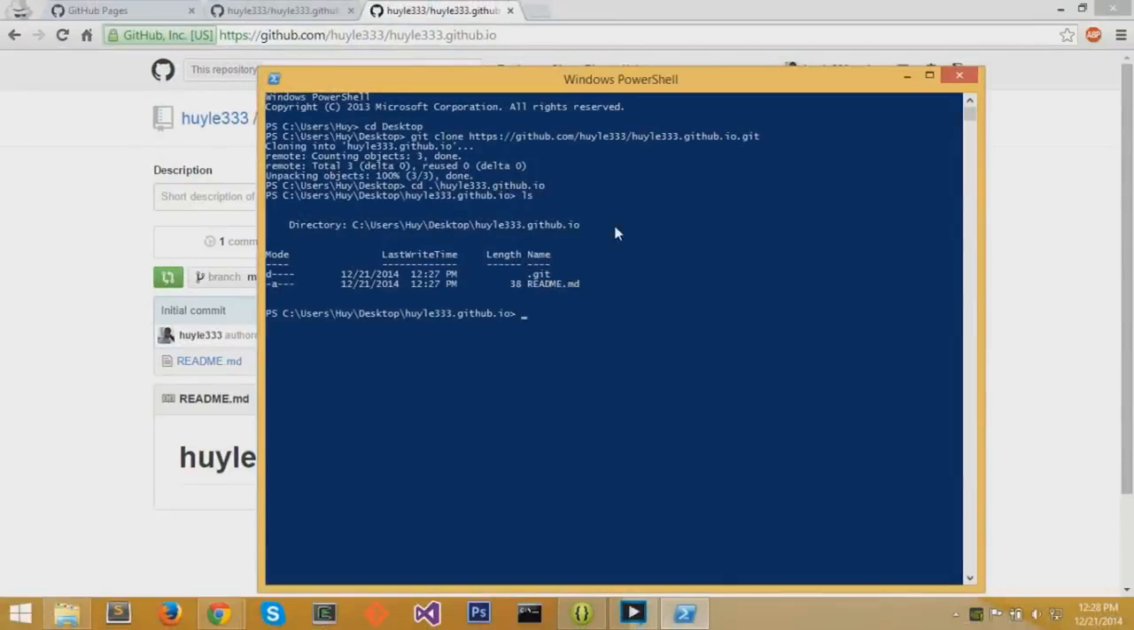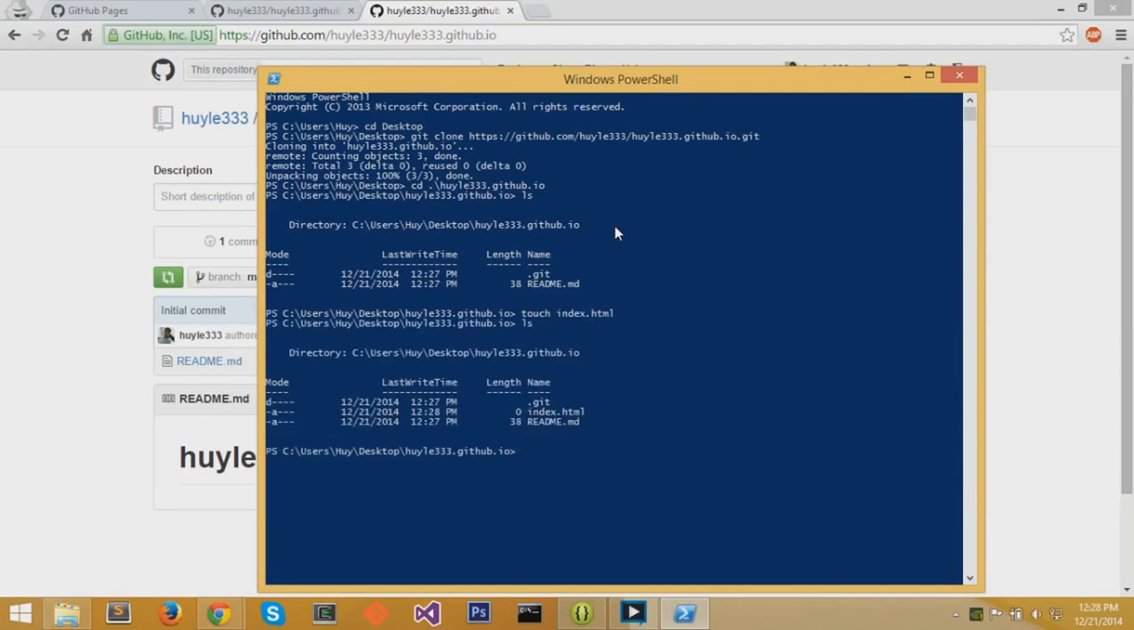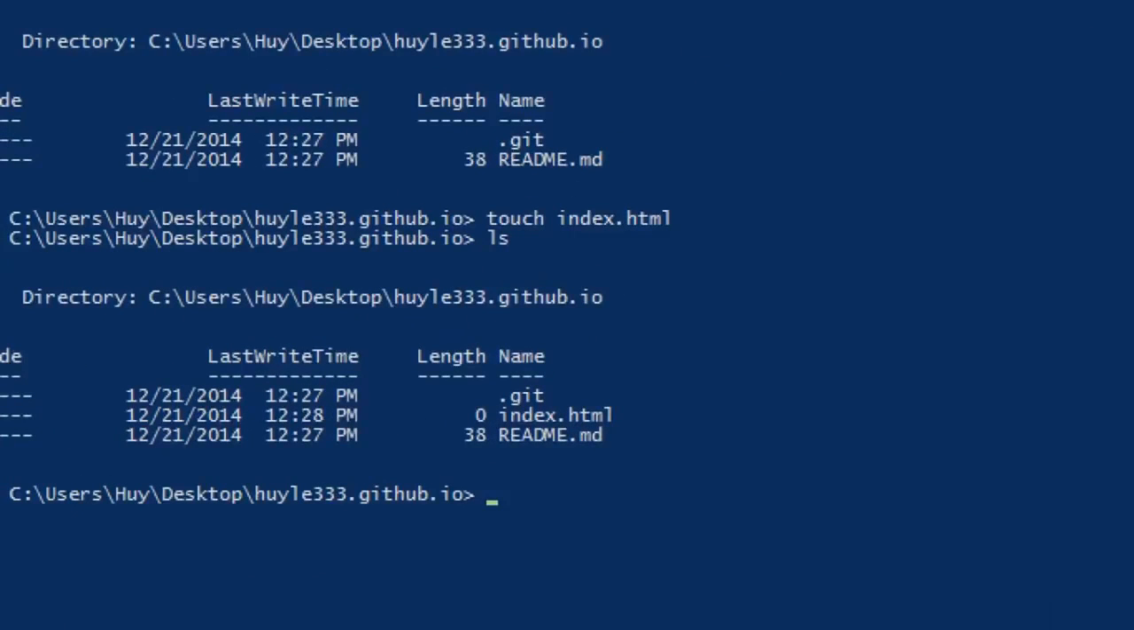Now, GitHub Pages uses index.html as a home page. And if you're familiar with how normal HTML static websites work, usually people start off with index.html as their main page. So let's see if this command works. If you touch index.html, it should create a file called index.html, or at least it does in Linux. So if we type in ls, it created a file called index.html inside this directory. So that's the first step, create index.html.